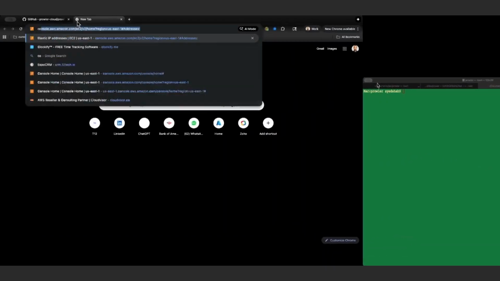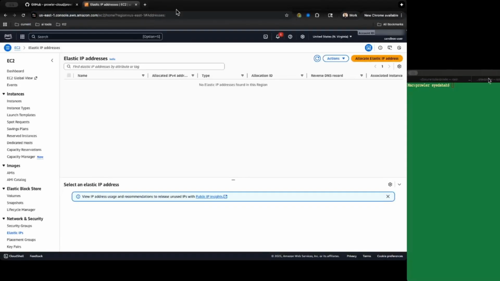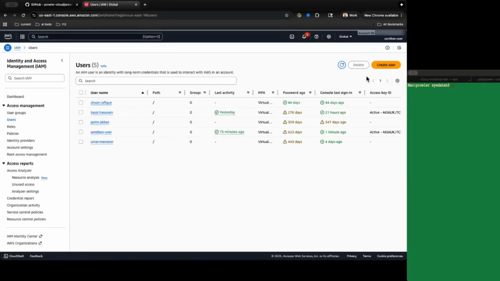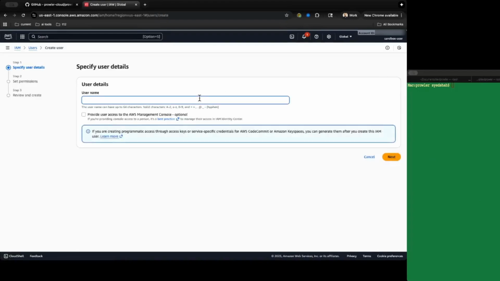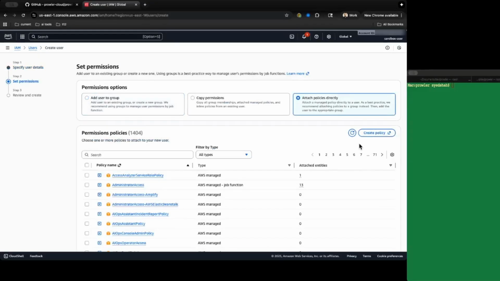The first thing that I'm going to do is create an IAM user for Prowler. Then I just call it Prowler. And since this is going to be a short-lived user, I'm not going to follow all the best practices, and I would be attaching the policies directly because I'm going to delete this user after this demo.